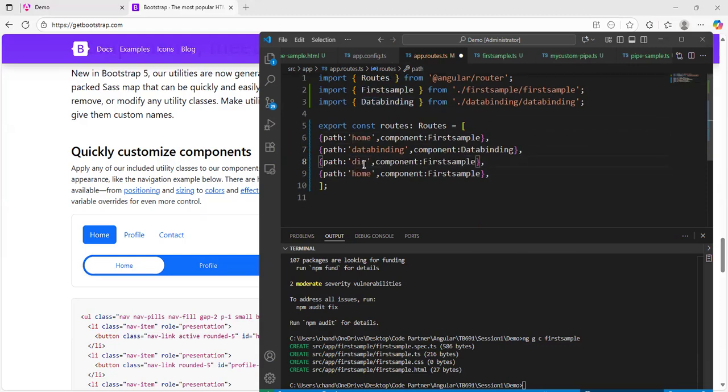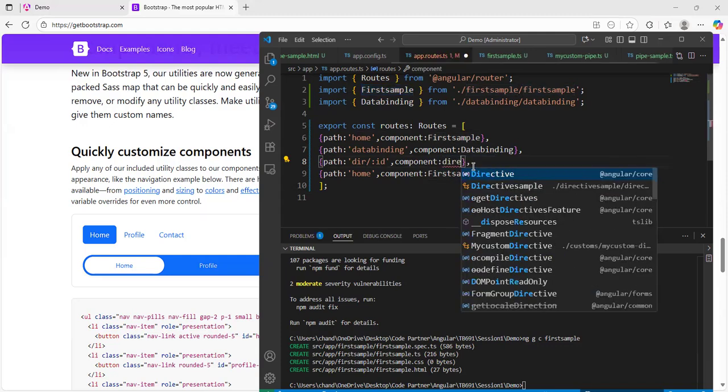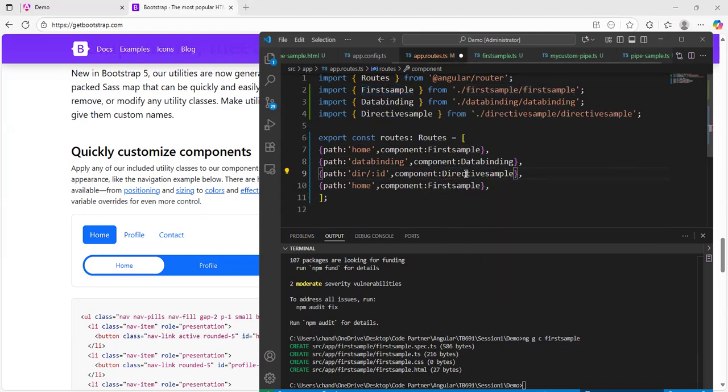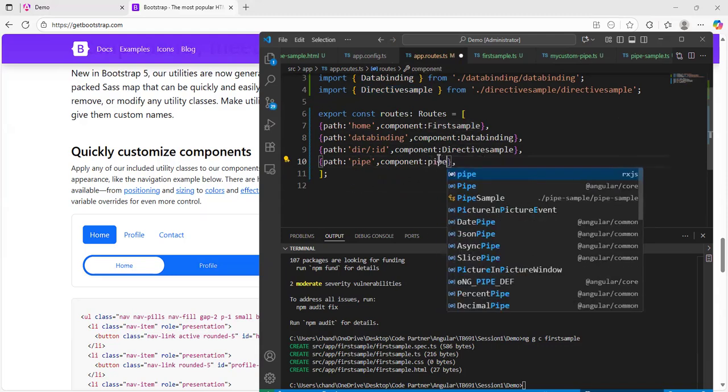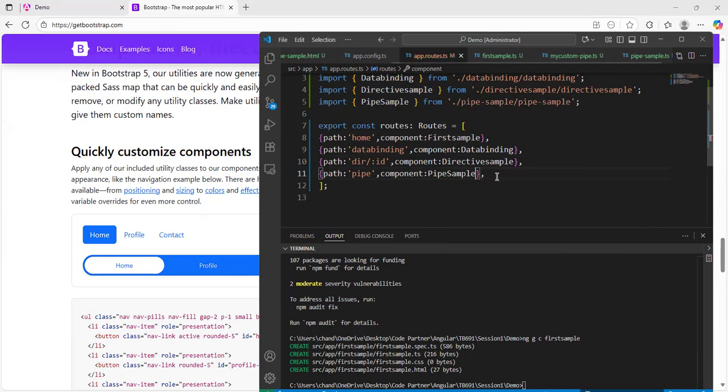Third is directive. In the directive we want to add a parameter, when clicking the directive. So what is the syntax to write here? Colon, directive sample. After that we have pipe, pipe sample.